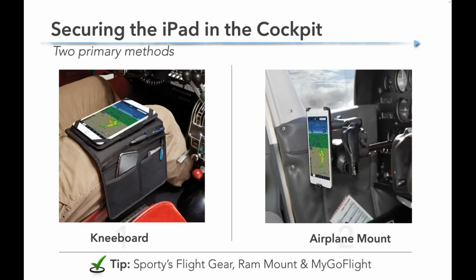On the mounting side, RAM mounts makes a great selection of options. And then also MyGoFlight makes a great selection of both kneeboards, cases, and mounting fixtures. And those tend to be on the premium side. So they're going to be a little more expensive, but have some higher end features that pilots really like.